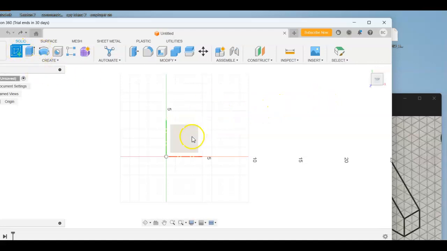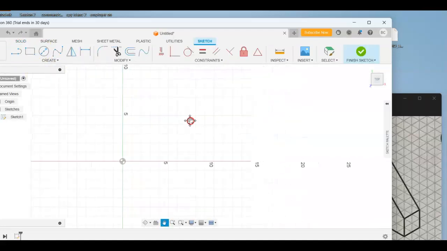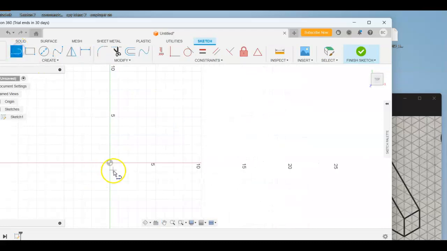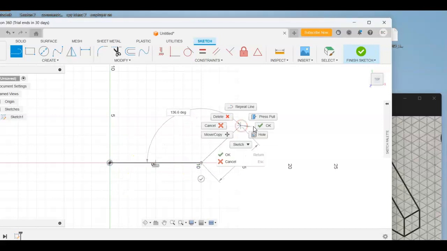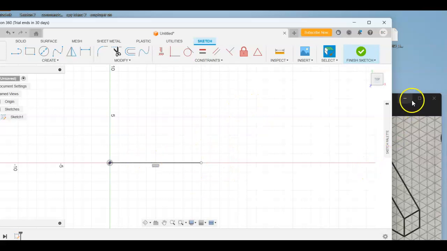And I want to create this as a line. So this is going to be, we said, 10 units. So I'm going to count that right there, and let's just put that line in. So that's our line to there.